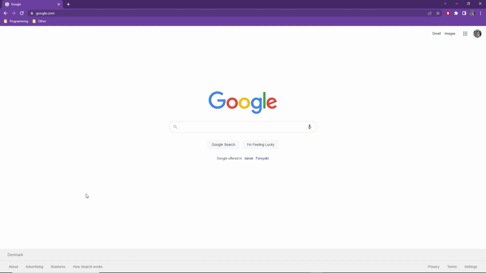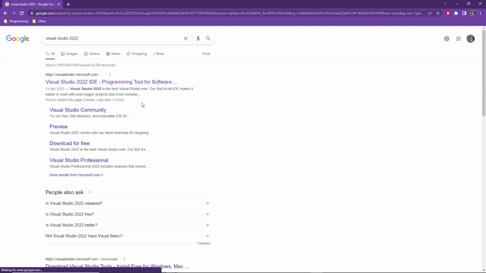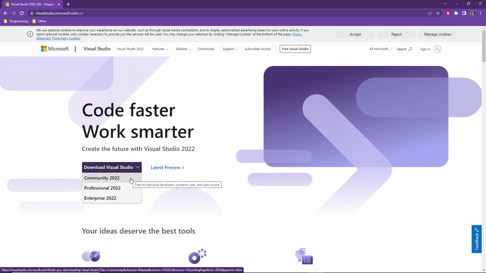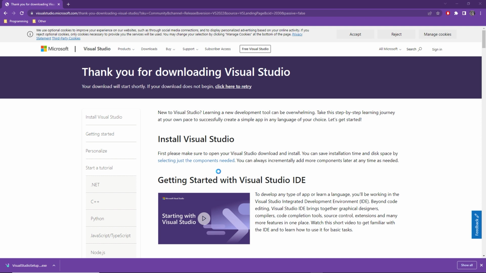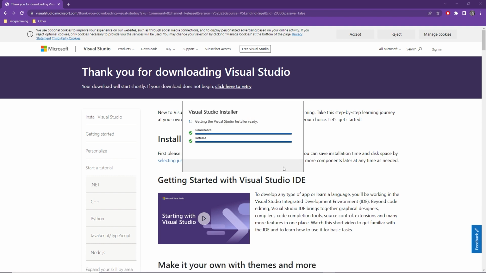First, we need to download Visual Studio 2022 Community Edition. Open your favorite browser and search for Visual Studio 2022. Click the top result that is from Microsoft. Select Download Visual Studio Community 2022. Then simply click the downloaded file. Click Yes. Click Continue. Wait a little bit, it shouldn't take that long.